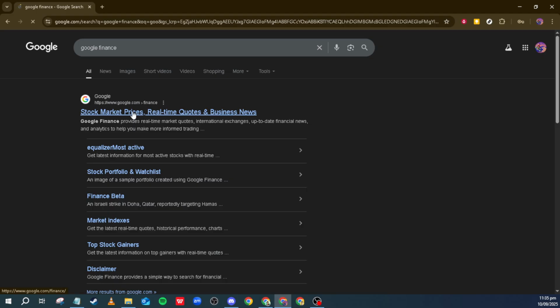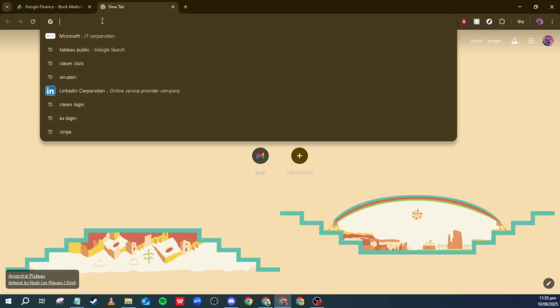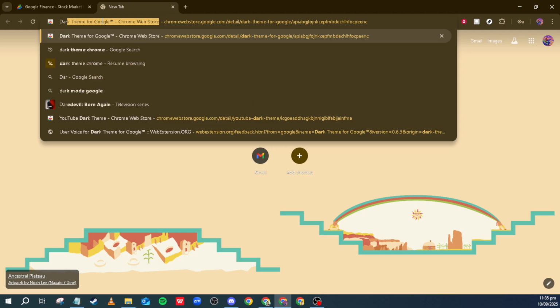First, open your web browser and head over to Google Finance. You can do this by typing Google Finance into your search bar or directly entering the URL www.google.com/finance. Once the page loads, you'll see your usual financial information there, ready for you to navigate. However, we're about to give it a new dark twist.